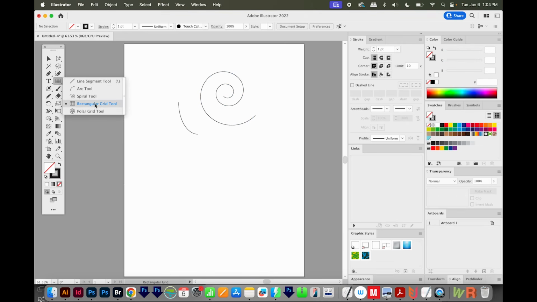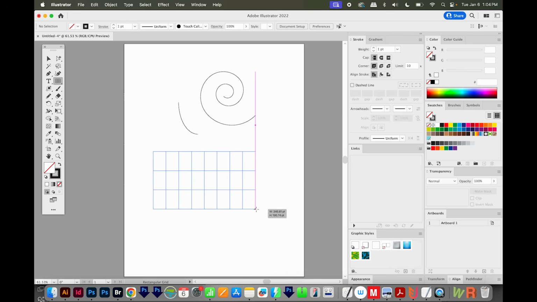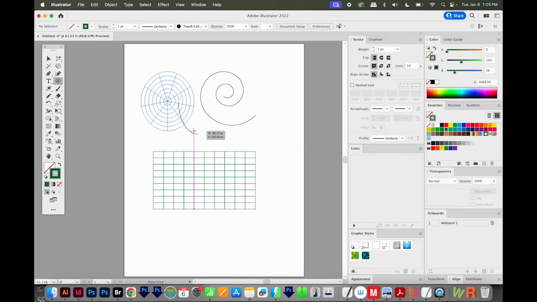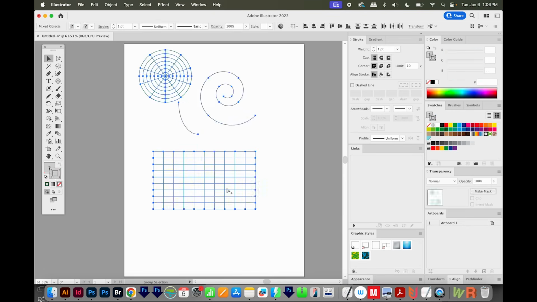Also under the line tools is the rectangular grid tool. This is also something I recently learned. You can click and drag, and then your up and down arrows increase the number of rows, and your right and left arrows increase or decrease the number of columns. The same is the case with the polar grid tool. While still clicking and dragging, you can use the up and down arrows to add concentric dividers, and you can use your right and left arrows to add or decrease radial dividers. And of course, your shift key will make it a perfect circle. Okay, I'll delete all that.